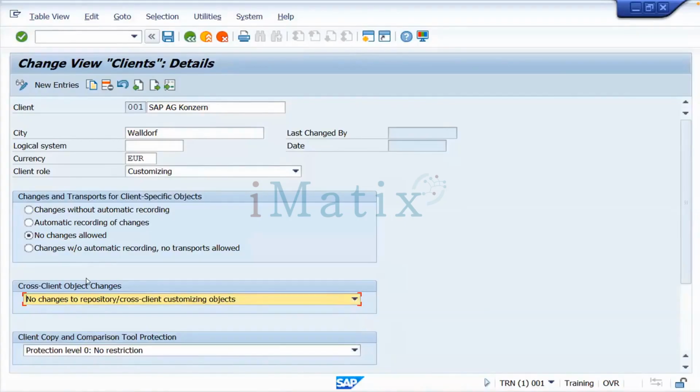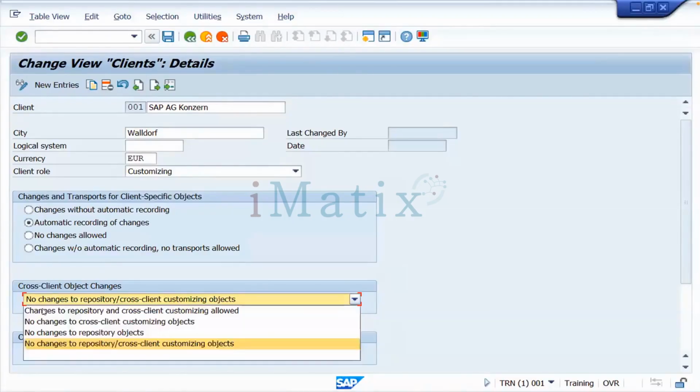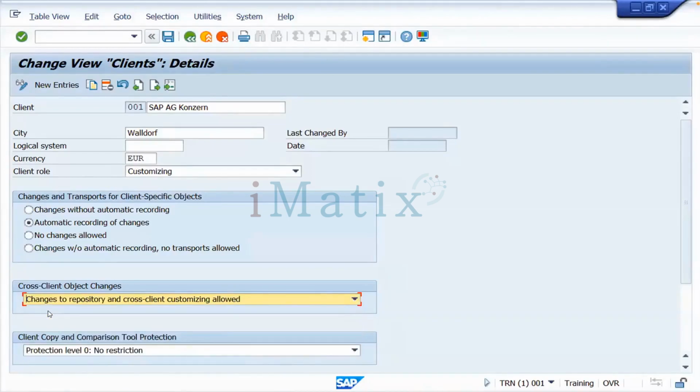If I make these changes, Xalum1 will become the production environment. If I make the changes, this will become my development environment. According to the client setting, you can make your development system, your production system, or your quality system, because you always log in to a particular client like Xalum 100, 200. What is the client setting? Whether changes are allowed or no changes allowed.